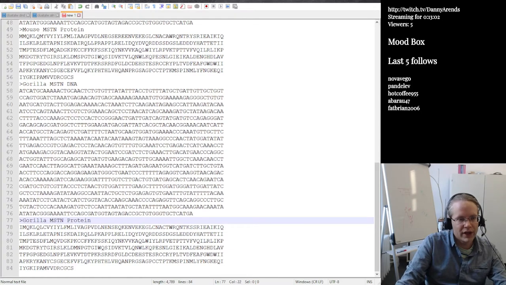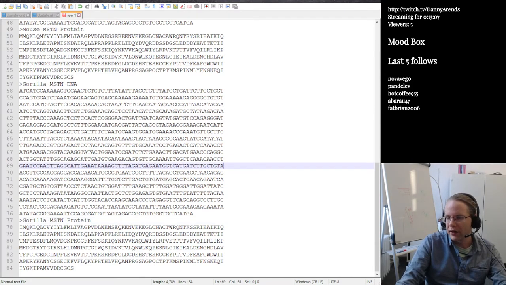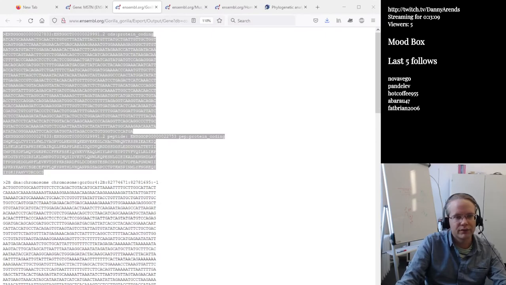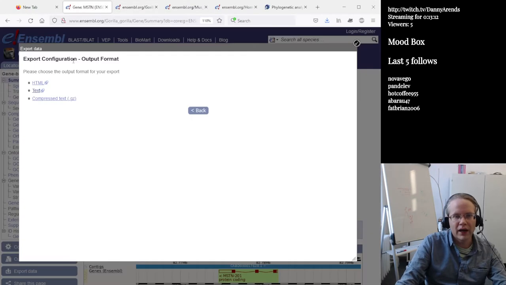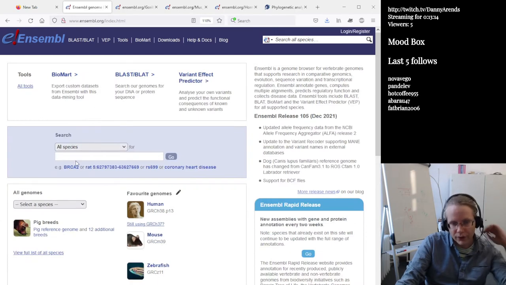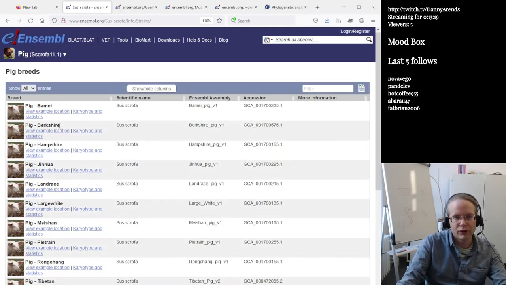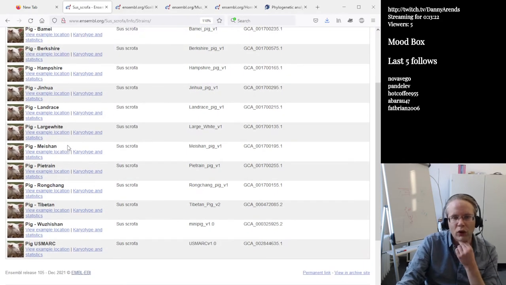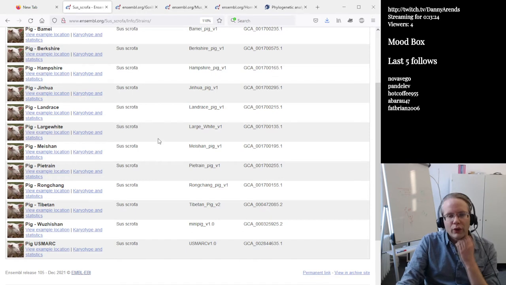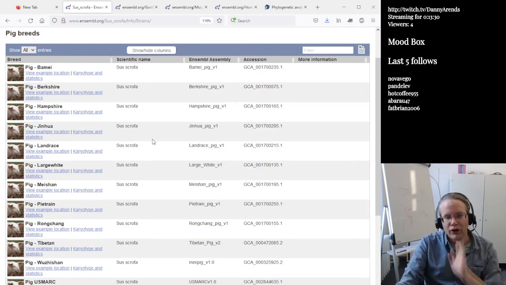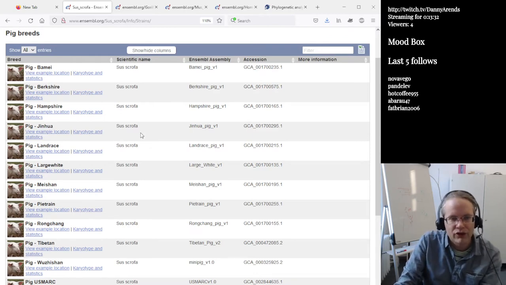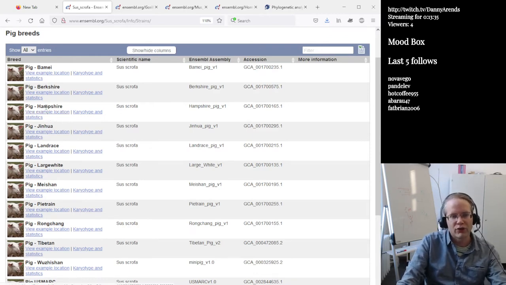So the next one was human, gorilla, mouse, pig. All right. So pig. Go to Firefox. Go back. Go to Ensembl. Pig breeds. Just go to pig. Which pig do we want? Anyone got a favorite pig? They don't have the Göttingen mini pig, actually. That would be interesting. But let's just take the Hampshire pig. That's kind of a standard pig, right?